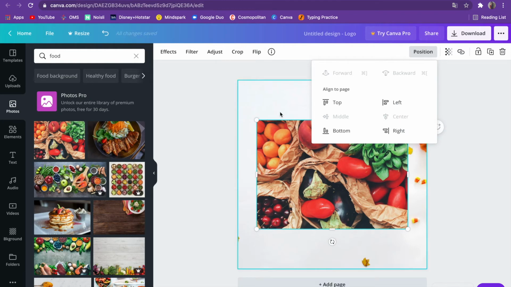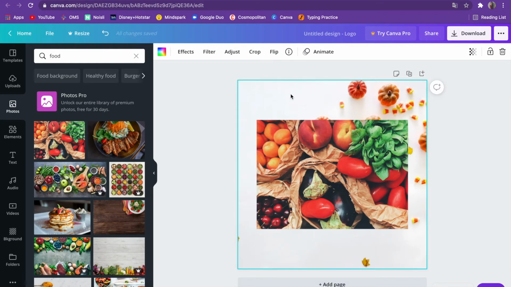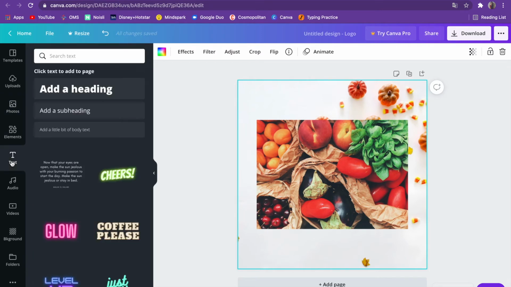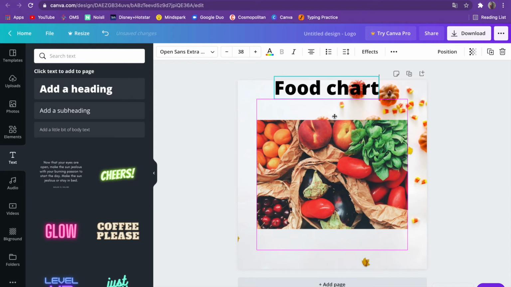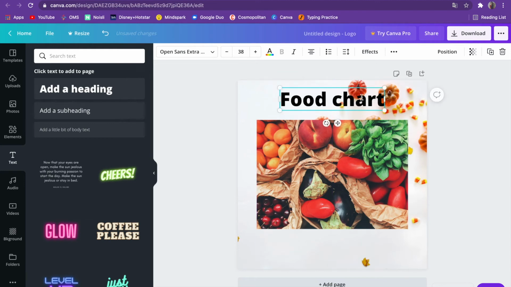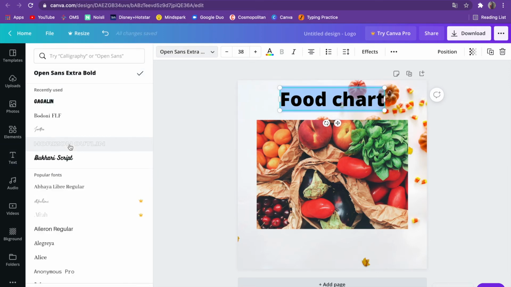So for now, let's just keep it as center. And if you wanna text something, like a heading, just type something like food chart, whatever you want, and align it wherever you want, like this. And you can edit the text also, like if you are making a video, not only a logo or anything. Yeah, this is better.